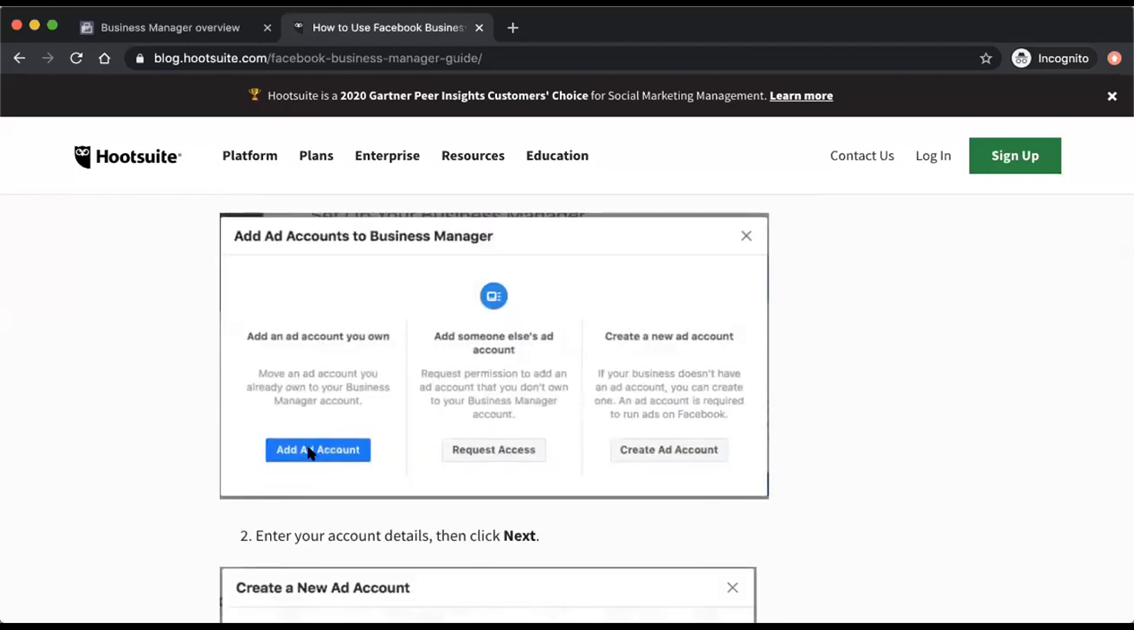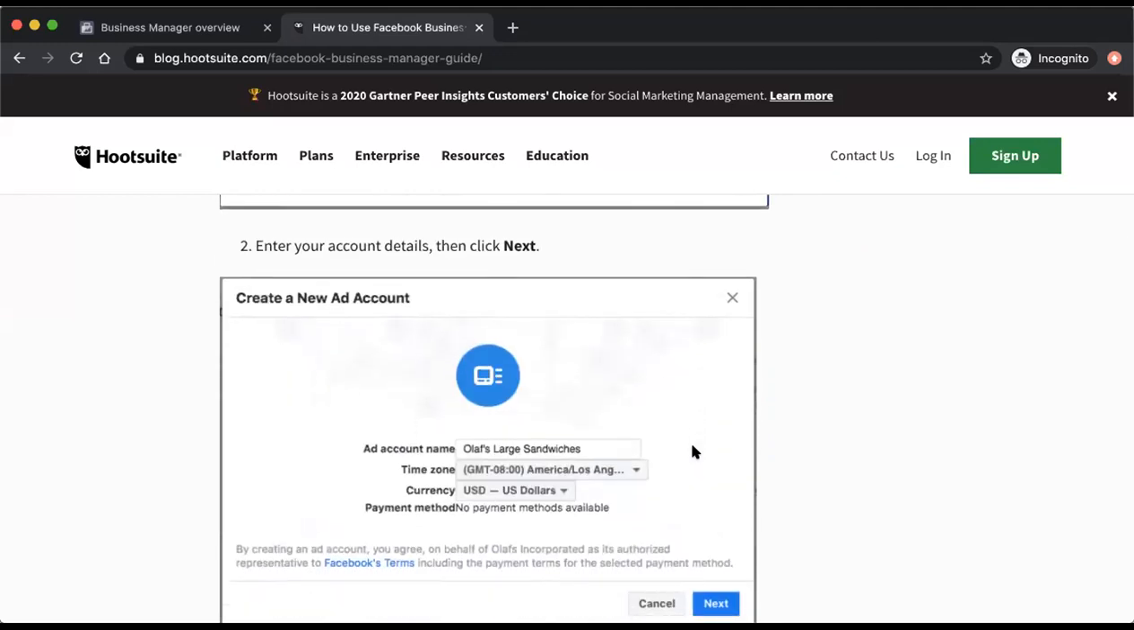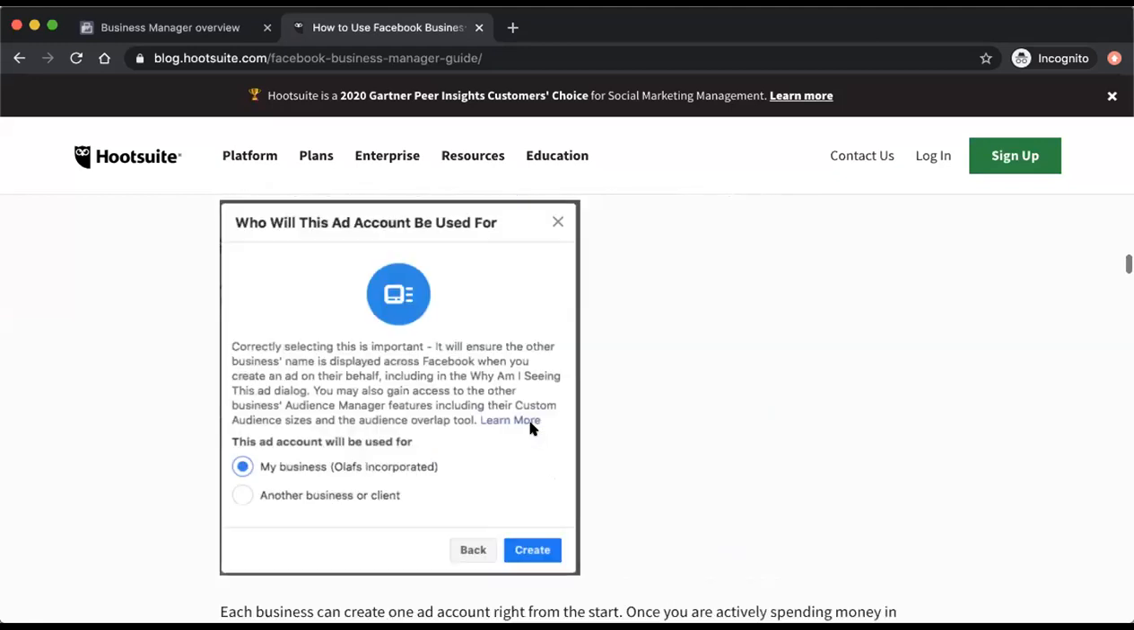And after that, you need to add an ad account. If your personal ad account is already made, you can add it from here, or you can go ahead and create a new ad account. Again, if this is sounding complicated, once you do it hands-on, it's just going to come one step after the other. So it's not going to be a challenge for you. And here's how you can create your ad account.